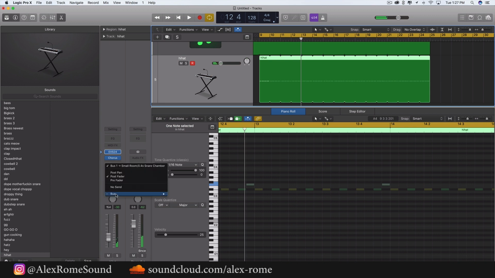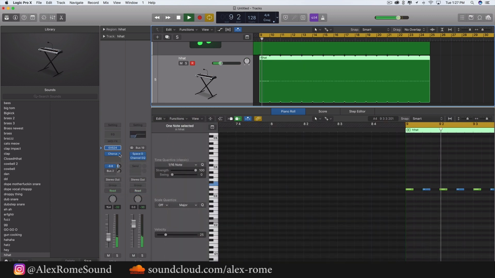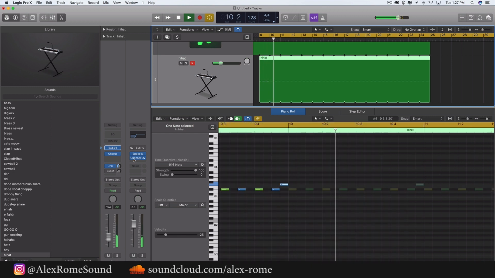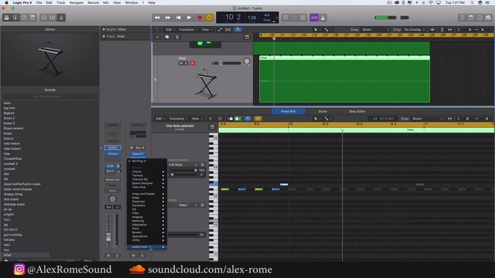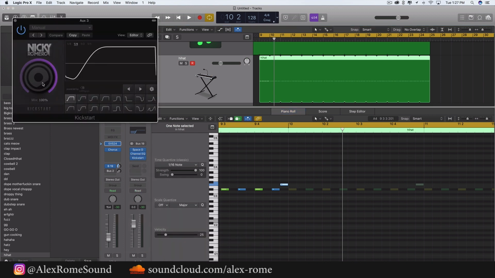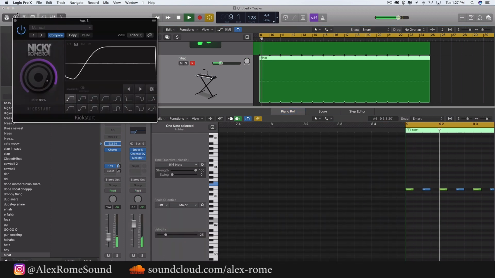Let's go ahead and add our reverb that I have bussed to 19. Let's make sure we get this reverb pumping like a nice housey pump. I'm going to use the Kickstart plugin by Nicky Romero.